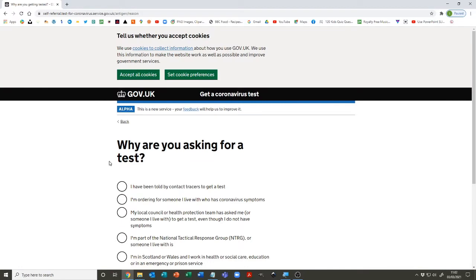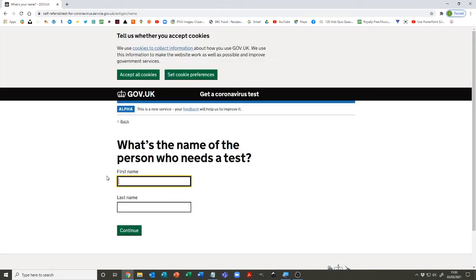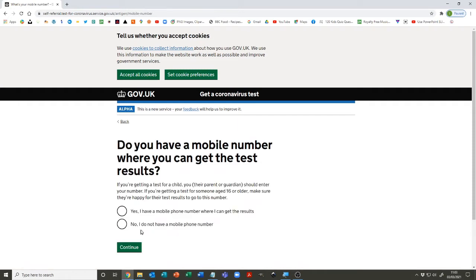When asked why you are asking for a test, select My local council health team has asked me to, even without symptoms. Greenwich and Essex have both authorised Bridge to use this option to keep staff regularly tested. When asked for your name, enter your first and last names into the relevant fields and click Continue.